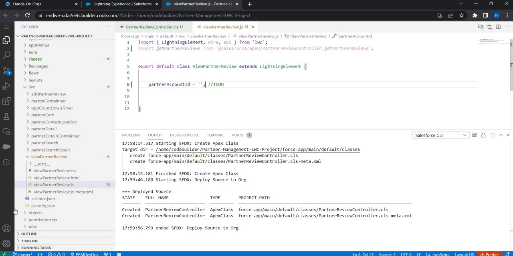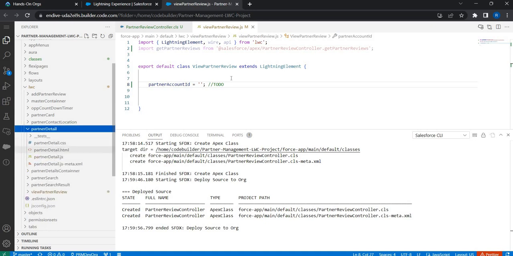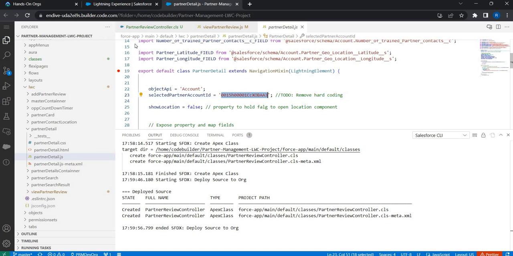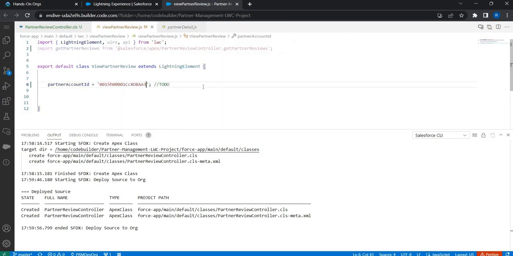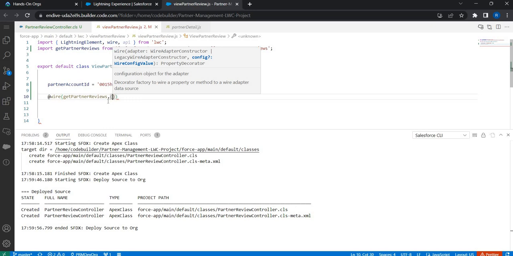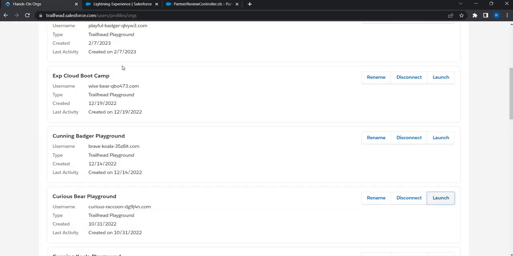And for the partner account ID, let's try to use the one that we used earlier. So we used this one, right? Let's try to use the same. So we have this partner ID now. Good. Now I'll use the wire function, and this will make a call to this method, and it will pass the parameter in the form of a JSON object. In this class, this is the input parameter.